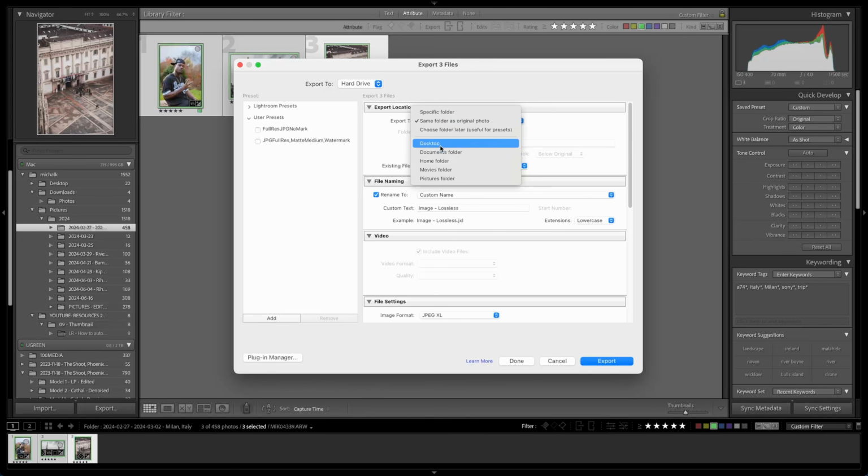Of course, there are other options, so you can drop it to specific folder. You can ask to choose the folder later, but this is my kind of default option here. So I'm putting it in subfolder.